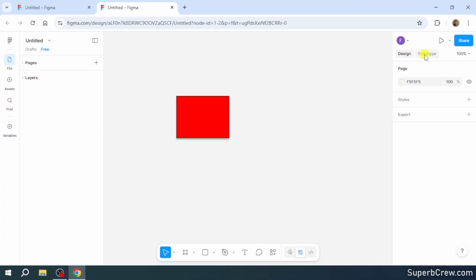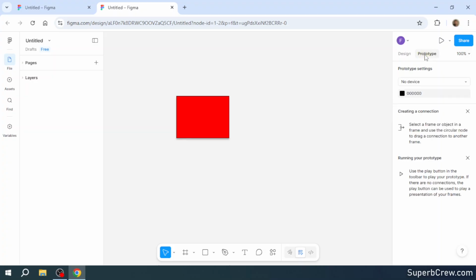Tabs for Design and Prototype. Canvas is the infinite workspace in the center. Zoom with mouse wheel while holding Control or Command.